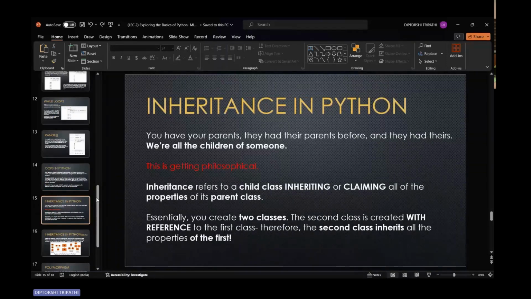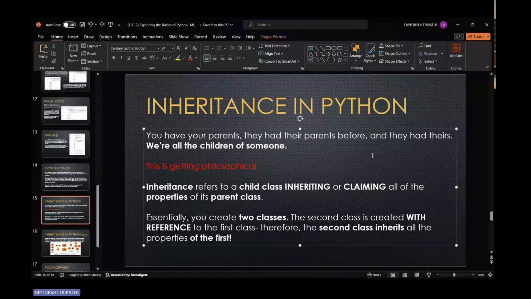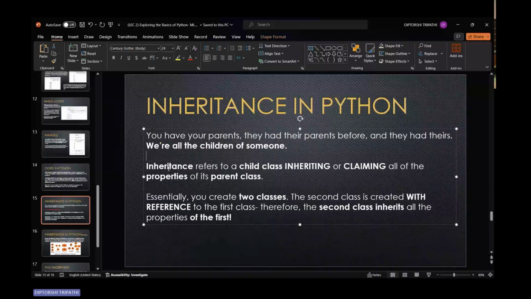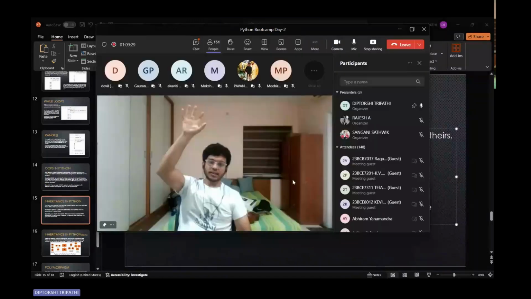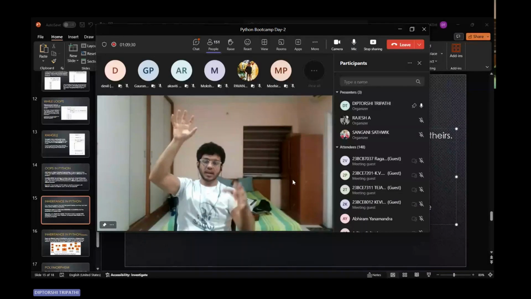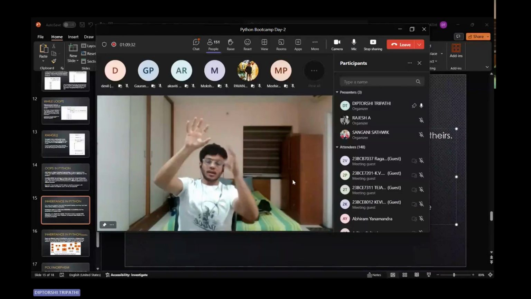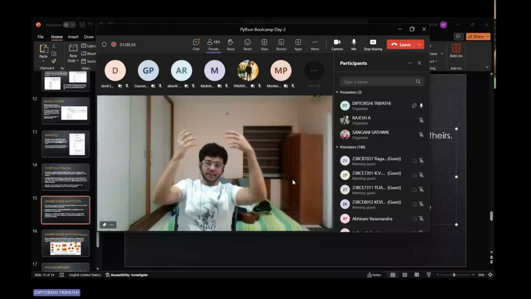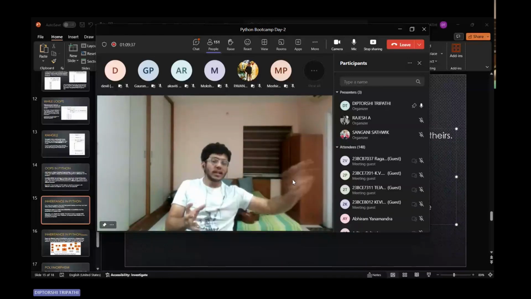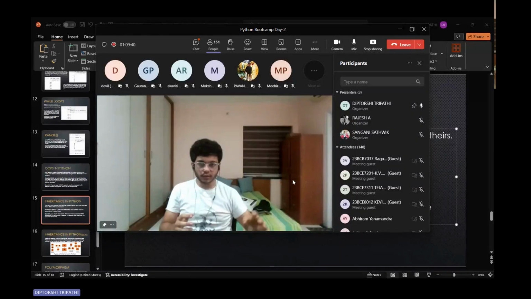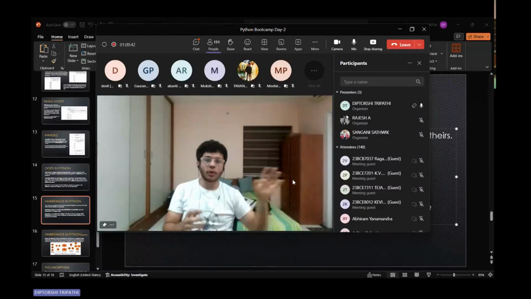Perfect. Inheritance. You have your parents, they had their parents before that, and they had theirs. We are all the children of someone. This is philosophical. Inheritance refers to a child class inheriting all of the properties of its parent class. So you have a parent class, you have your parents, and you have you. Now, your parents will keep some property for you. No one else can access it, unless you get bad marks or something.